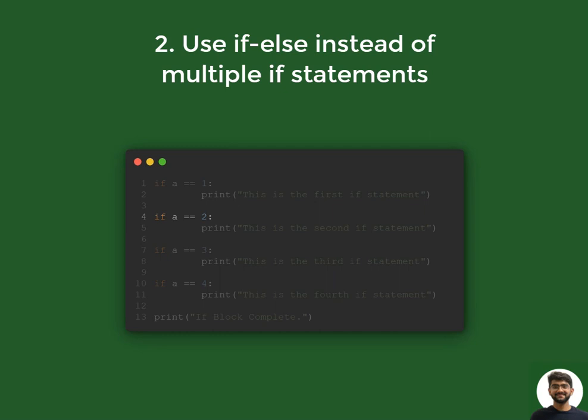The result is false, so it does not enter the body. Next, it does the same process for 3 and 4. After that, it executes the rest of the code.